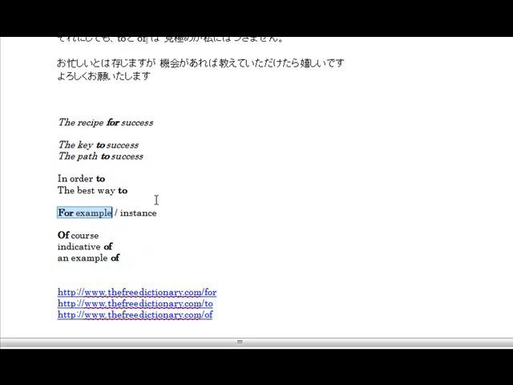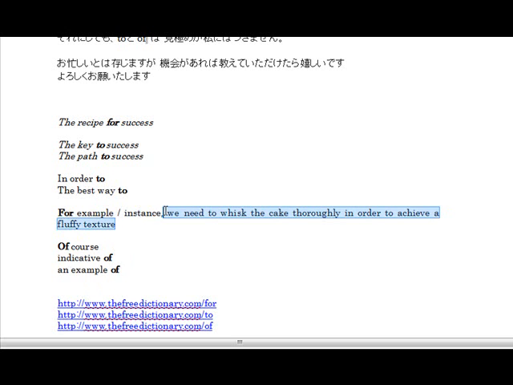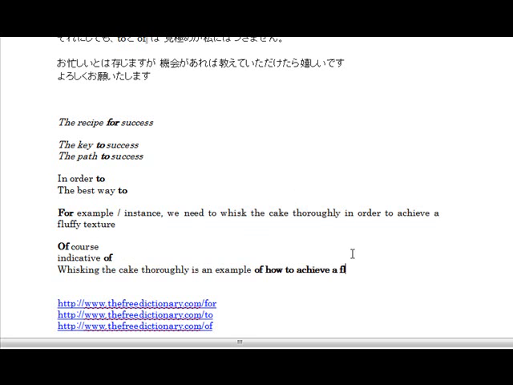"For example" would be used when we introduce the example. Here we'd be saying this more in the middle of the sentence. So, for example, we need to whisk the cake thoroughly in order to achieve a fluffy texture. Okay, so then if I add this sentence later on, and I want to use "an example of", I could say something like, whisking the cake thoroughly is an example of how to achieve a fluffy texture. Don't worry too much about the exact example that I'm giving here. It's just to show you where "an example of", or "for example", should go in the sentence. This is at the beginning, and this is more towards the middle.